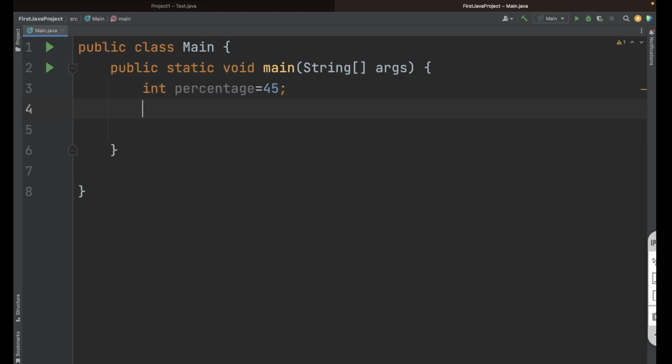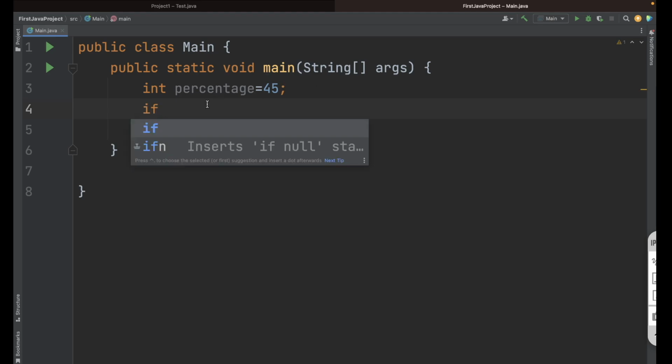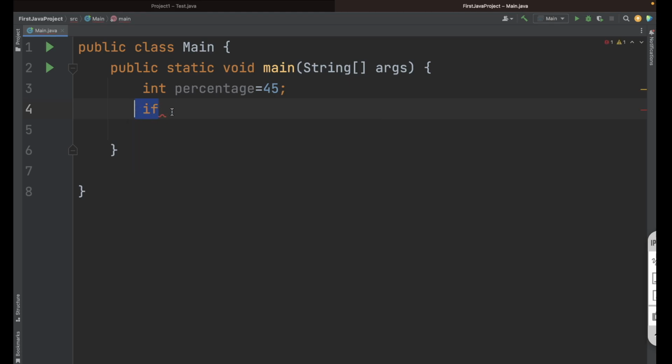Now we will check if the percentage of the student is greater than 35, then we will consider that the student is passed. If it is less than 35, then that student will be failed. So how can we write the if statement? Here you can use the if keyword. After that, you have to mention the condition. Here, what is the condition? The condition is that the percentage is greater than 35. This will be your condition which you have to write inside the if.